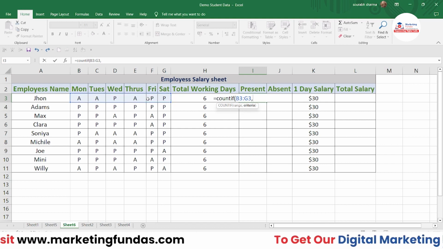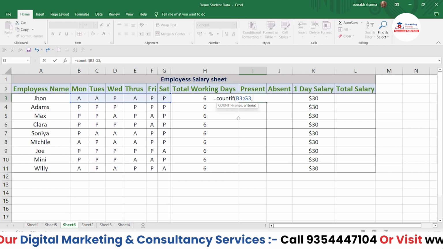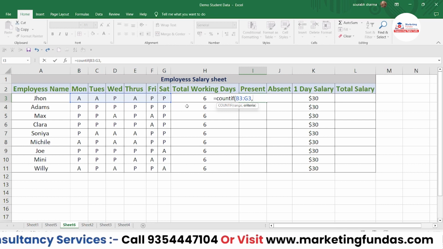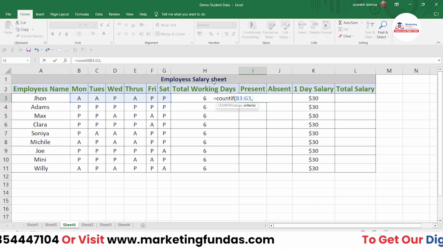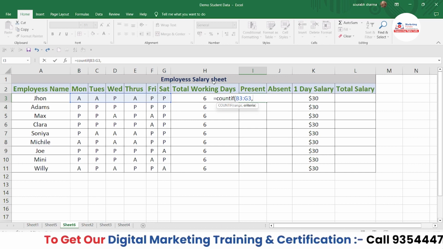Then hit the comma button, and now it is asking for criteria, right? So what will be the criteria? What will be the present? Basically P is the criteria. P will be known as the present, right? So this formula has to count P only.